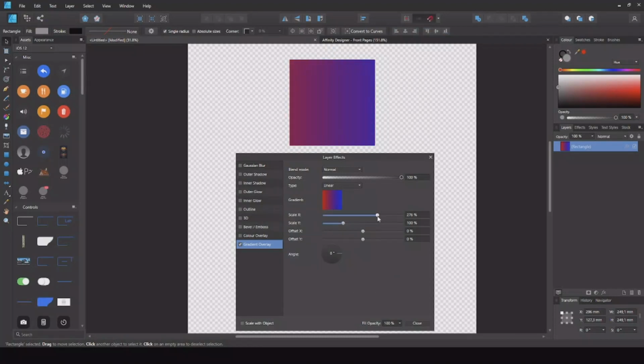Then you can scale how strong it should be, or let's say how strongly it should blend together. The same on the y-axis, and here you can change the angle of it, like that. And you can offset it. And the opacity here. And you have different kinds of shapes.